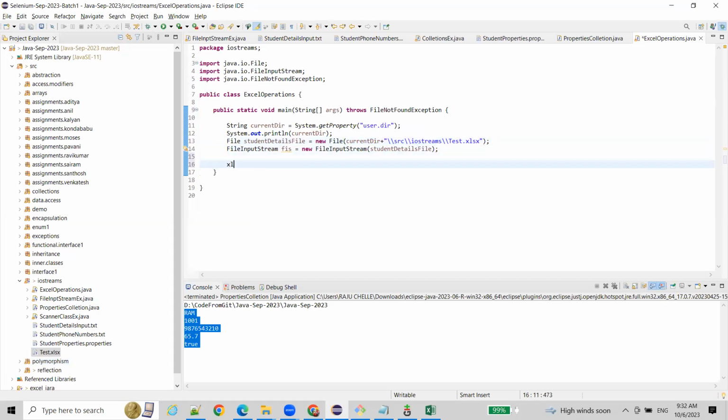XLS and XLSX. Okay, so XLSX is the popular, recent one. It stores our data in the form of XML. Okay, in the backend it will store in .xml format. It will store in plain text format, whereas XLS does not. Okay, that is the difference. So most of the time we use XLSX.